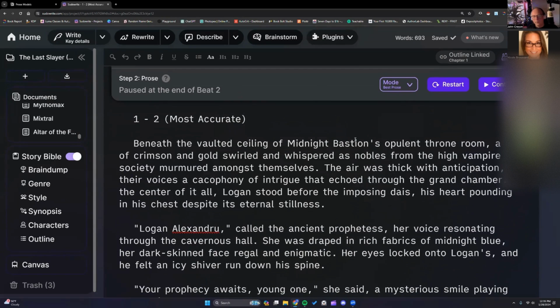I'm one that just, yeah, I let the chapter go. I pick a model, I have my favorite, so I just click that model and I let it do the whole chapter. But you don't like most accurate because it doesn't sound right.